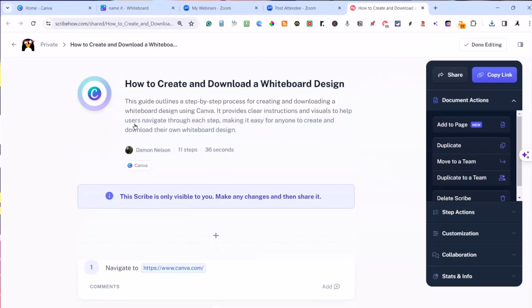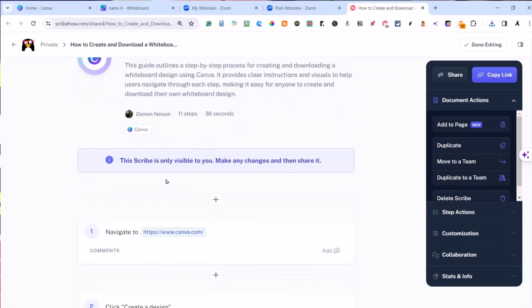This will help in your SEO. We got a description. We got a good title for it. It even puts in a tag for Canva. The Scribe is only visible to you. Make any changes, then share it.